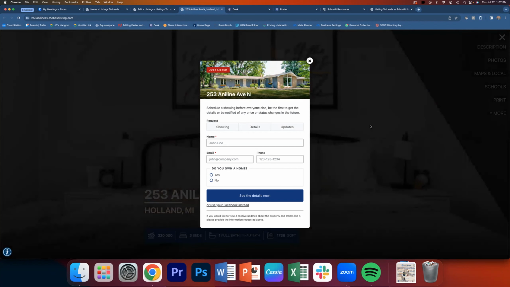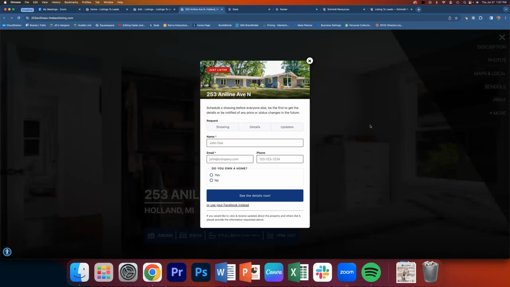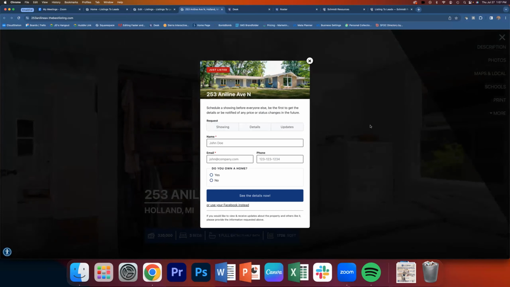What's great, and we're going to walk through this very soon here, is that the Schmidt family of companies has worked with Listings to Leads and Moxie to make it so that now, as long as you connect it properly, your leads from Listings to Leads can flow right into Moxie Engage.